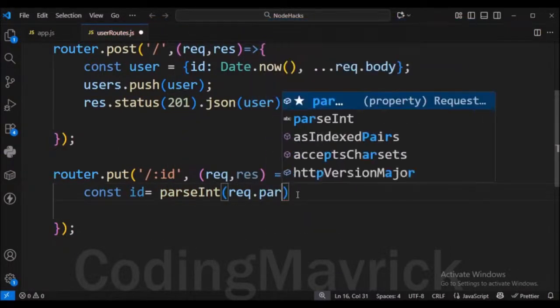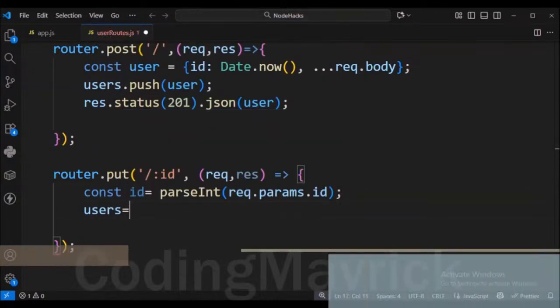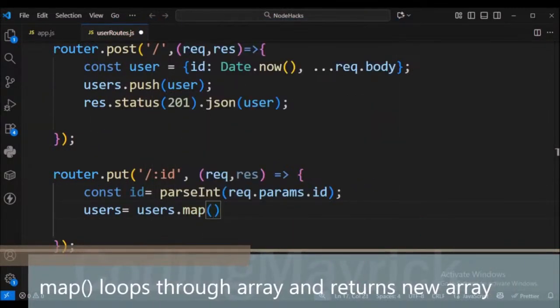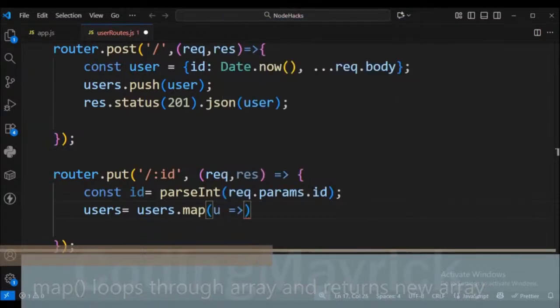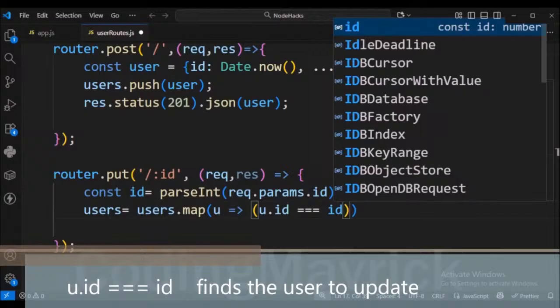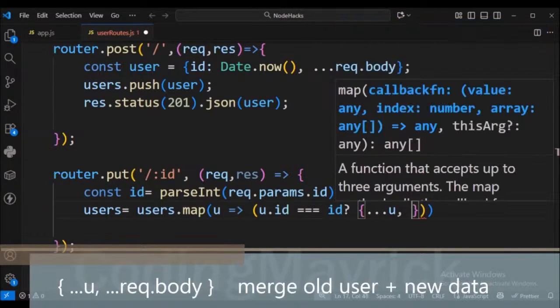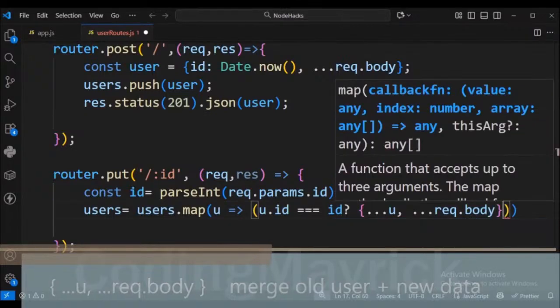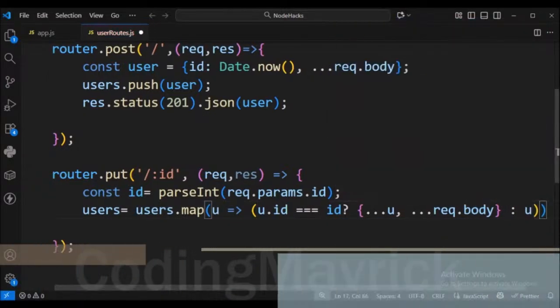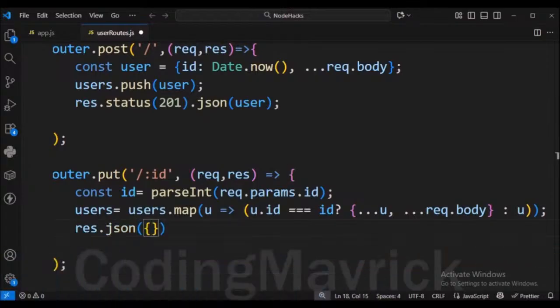Extract the ID from the URL and convert it into an integer. Then update the users array for each user. If the user's ID matches the given ID, it merges the existing user object with the new data from the request body received from the client side. Otherwise, the user object remains unchanged. After that, send a JSON response indicating that the user has been successfully updated.